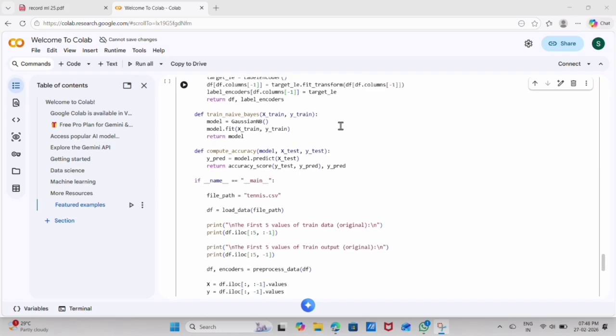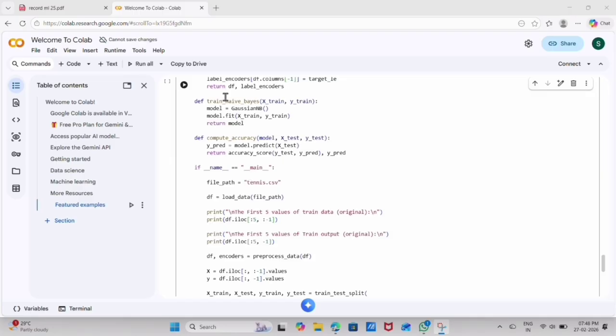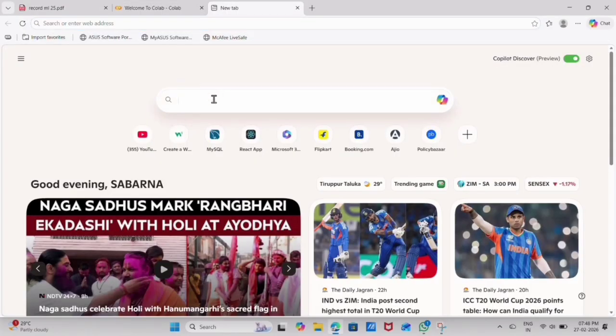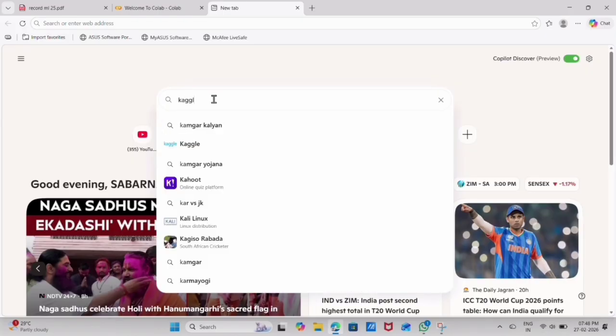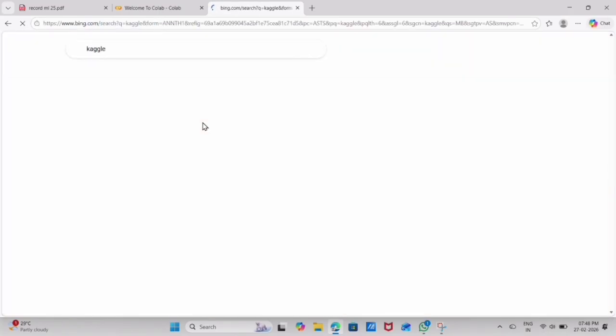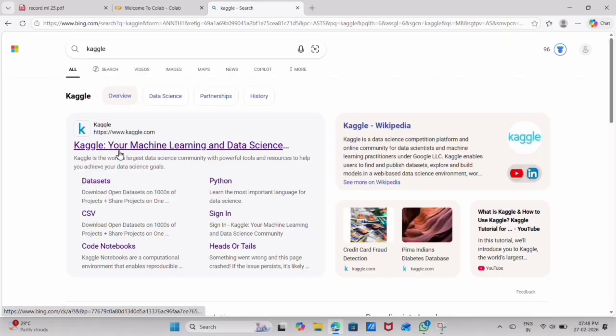Next, we define a function called loadData. This function takes the file path as input and reads the CSV file using pandas.read_csv. It returns the dataset as a data frame.